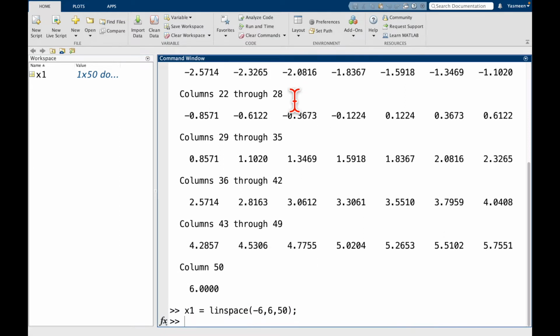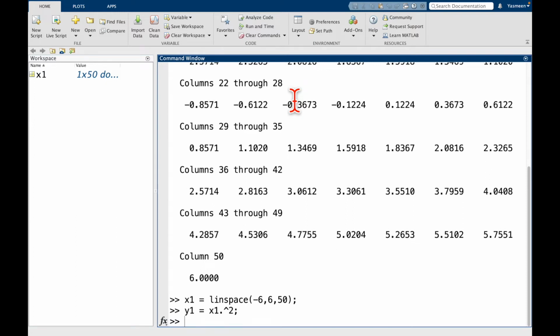So let's do it. Now y1, remember we want this to be x squared. So I'm going to take x1, square it. Does anyone notice a mistake that I've made? Remember, if I want to do element-wise exponentiation, I need the dot here. All right, so now x1 and y1 give me what I need to plot x squared.